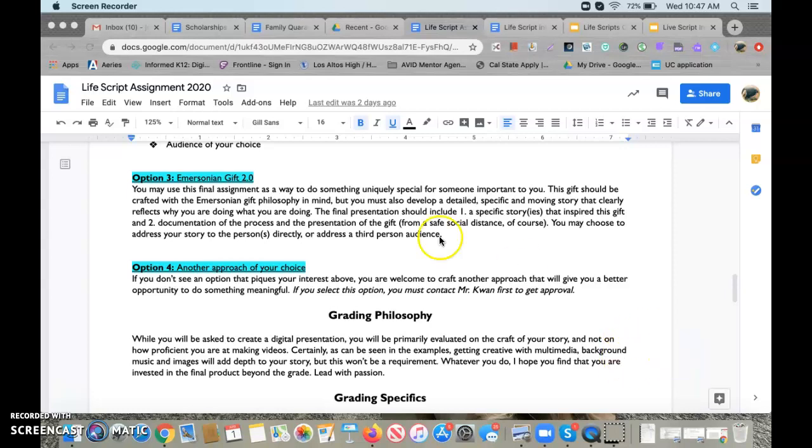The final presentation, as is outlined in the paragraph, should include a specific story or stories that inspired whatever it is that you create.